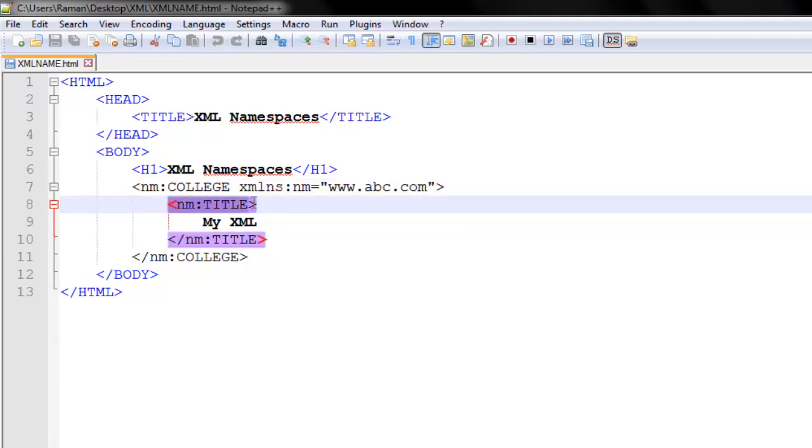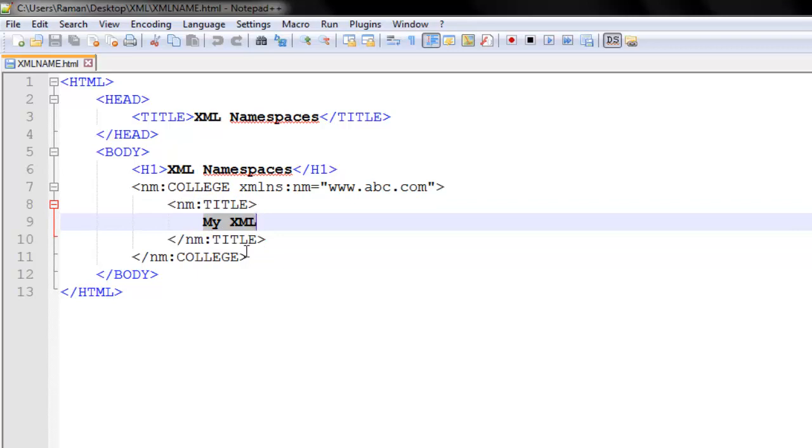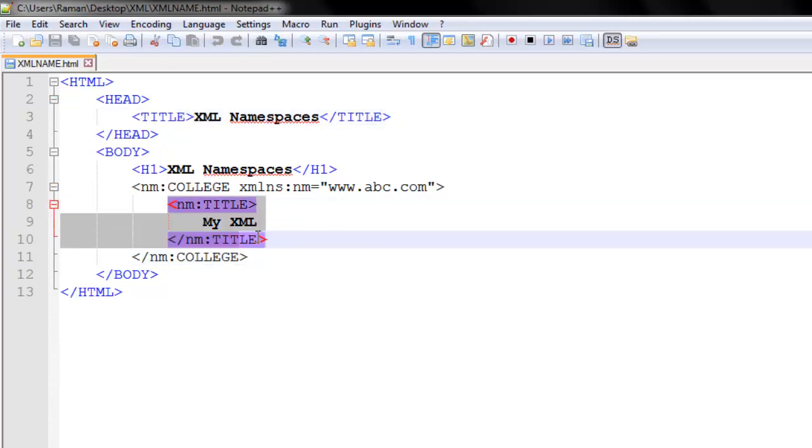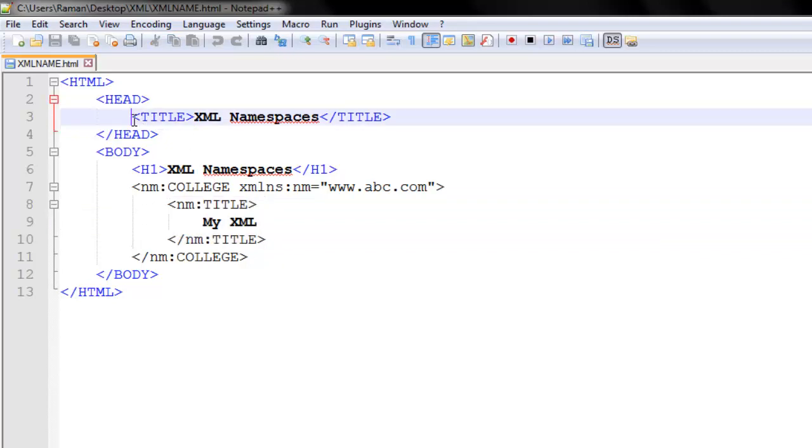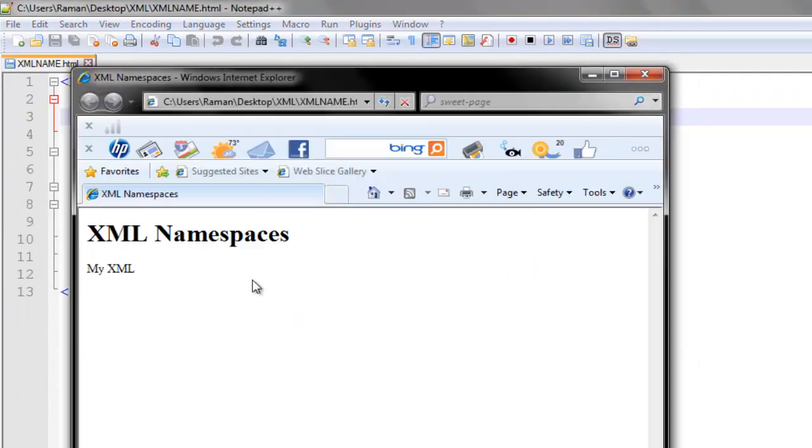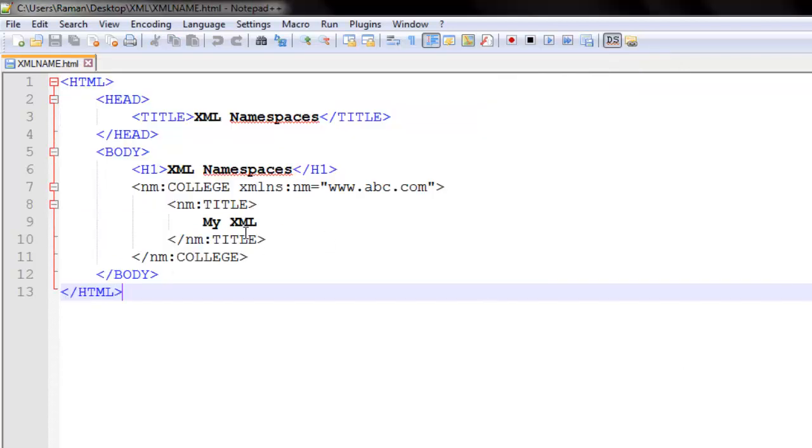And then inside the college element I created one more child element, that is a title. Inside the title I just wrote my XML. Now you must note one point very clearly. In this HTML document there are two title tags. Now I'll run this program. When I run this program, it says XML namespaces, my XML. It means the program is running with no problem. It doesn't show any error.